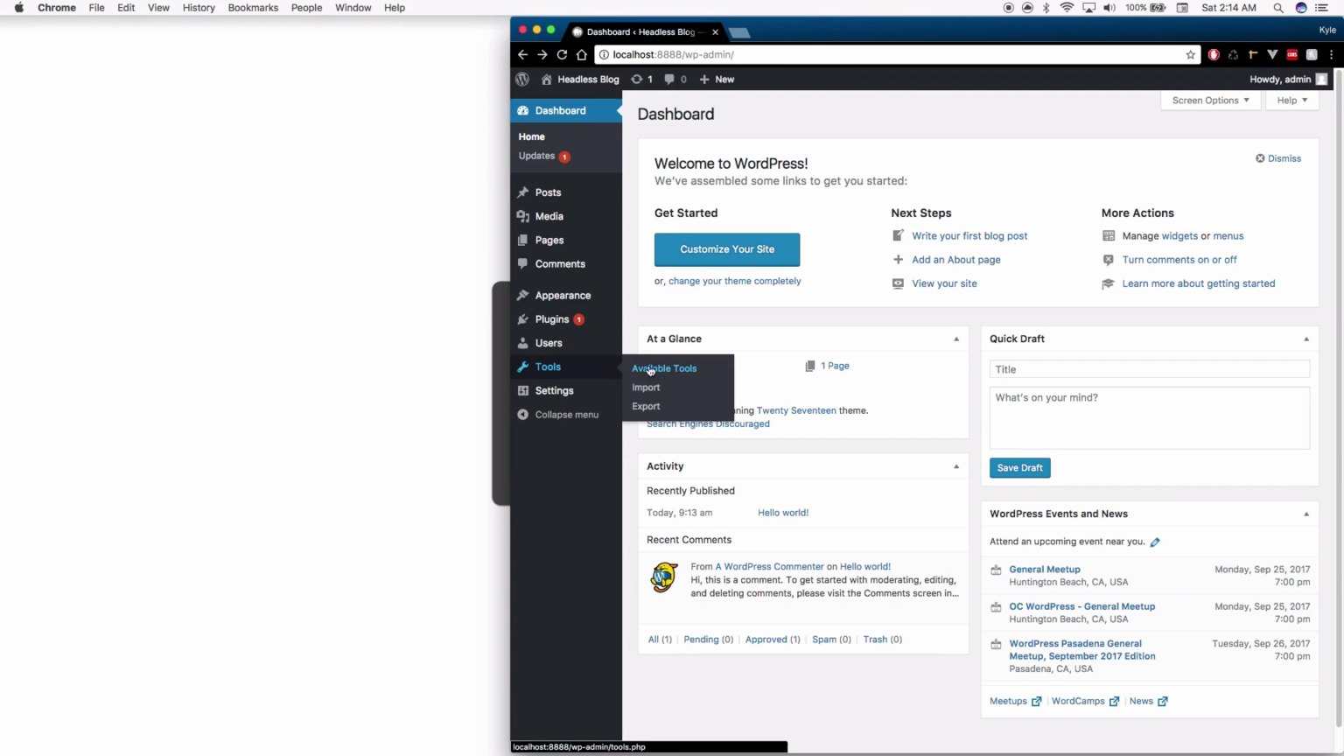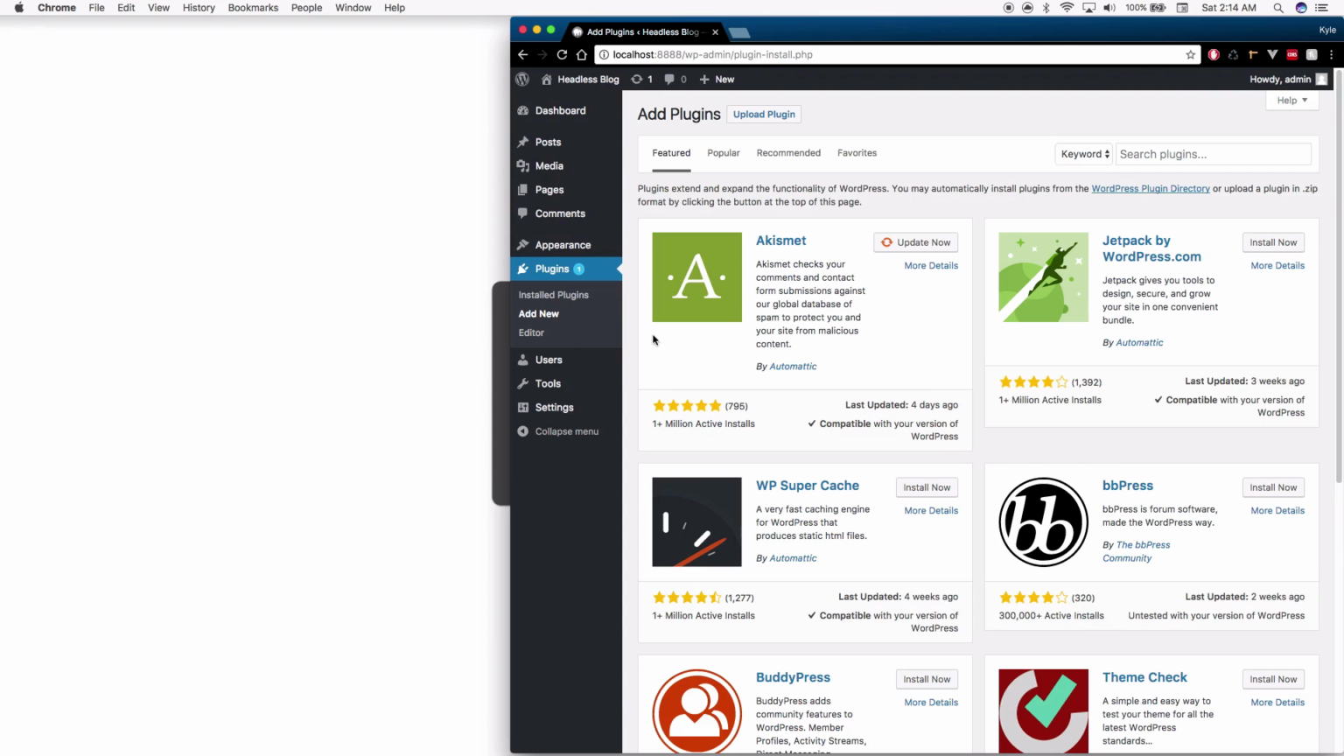So the first thing is we want to be able to create custom post types. So you see how we have posts right here. Now theoretically we could create our entire site using different posts and using different categories and sorting through all of that. But there's a much easier way to do this. So we're going to go ahead and install a plugin. I'm just going to go to add new. And we're going to search for custom post type UI.